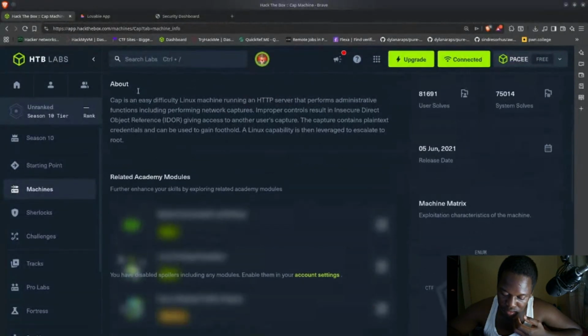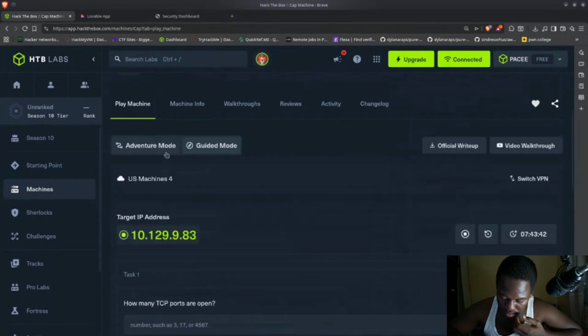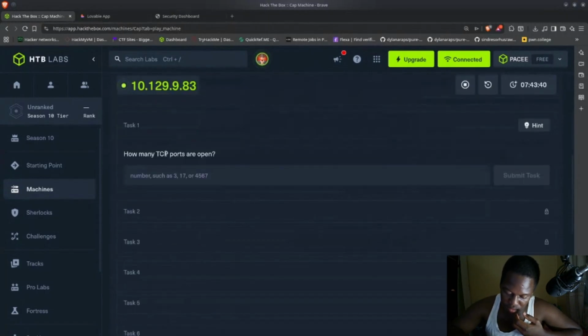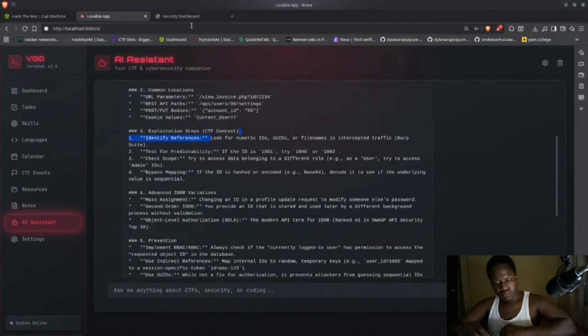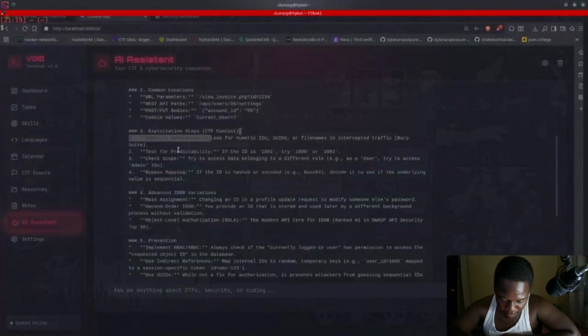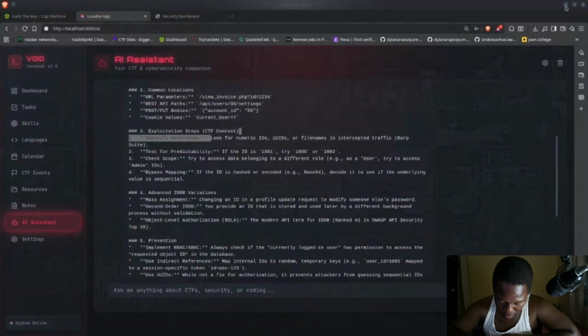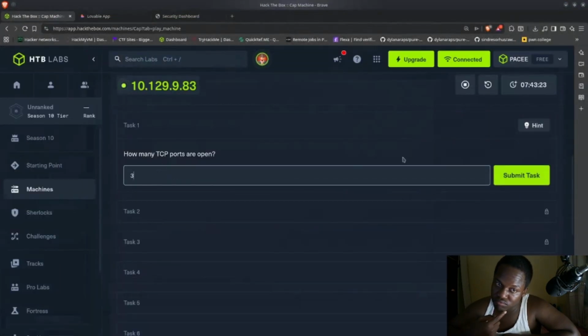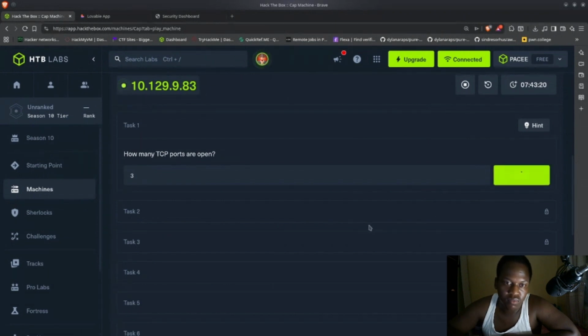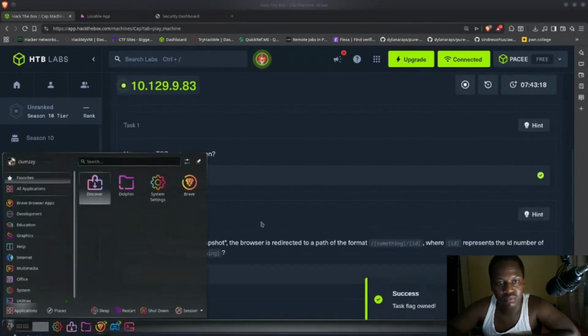Let's try and play the machine. So how many ports are open? We know that it's running SSH, it's running FTP, it's running HTTP for the server. So that's 3 ports open. Let's see. Success.